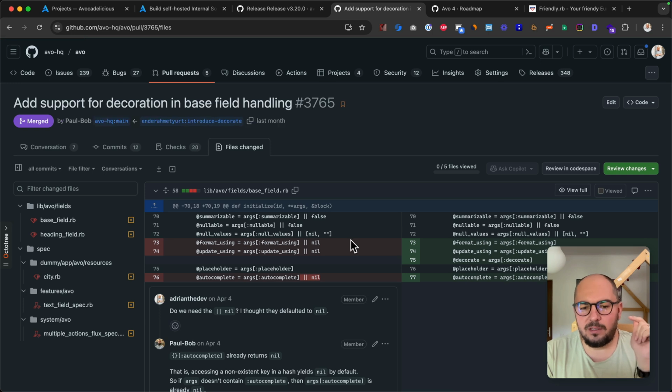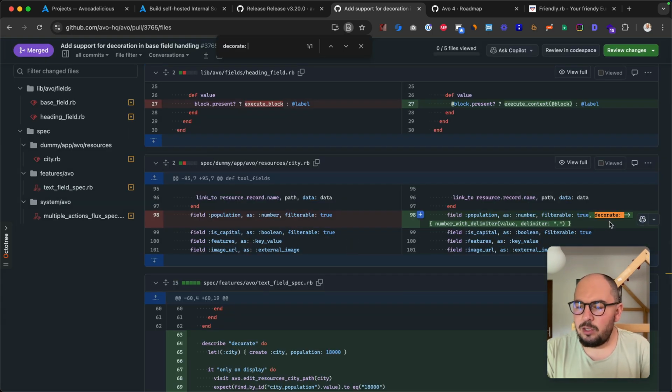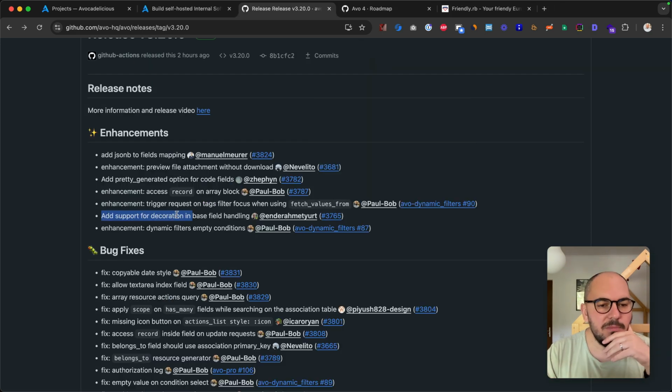option on a field, which is called decorate. And then you have a block. It's basically the same thing as format using, but it will be applied only on display fields, and display fields are index and show, right? So that on edit you'll still have that raw value that you can muck around and do whatever you need to do with it.